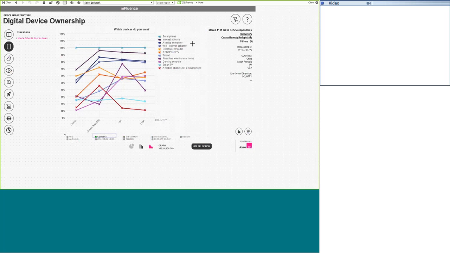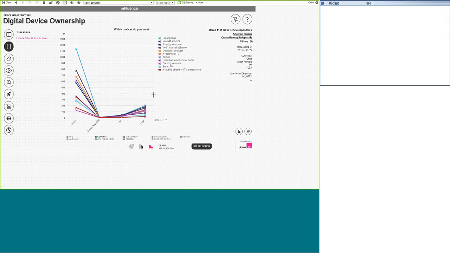What we can also do when we're in these charts is we can switch between the types of numbers that we're looking at. So we are currently looking at penetration levels, so devices penetrated into the online users that have answered the survey.